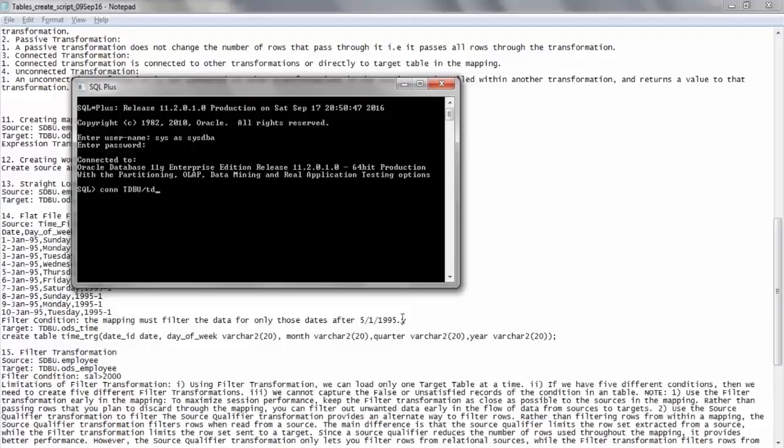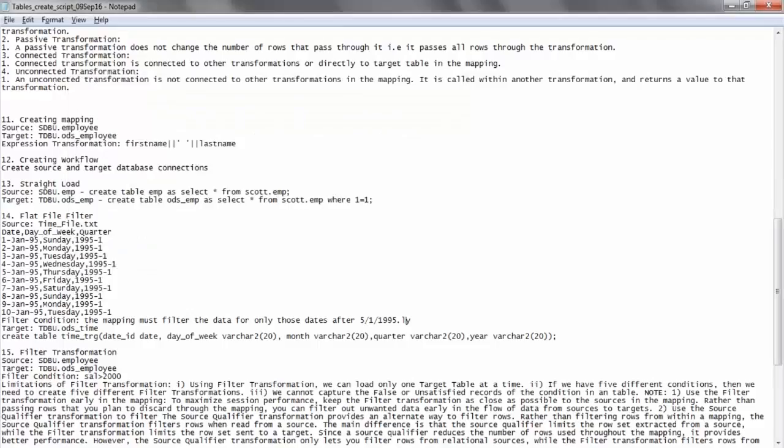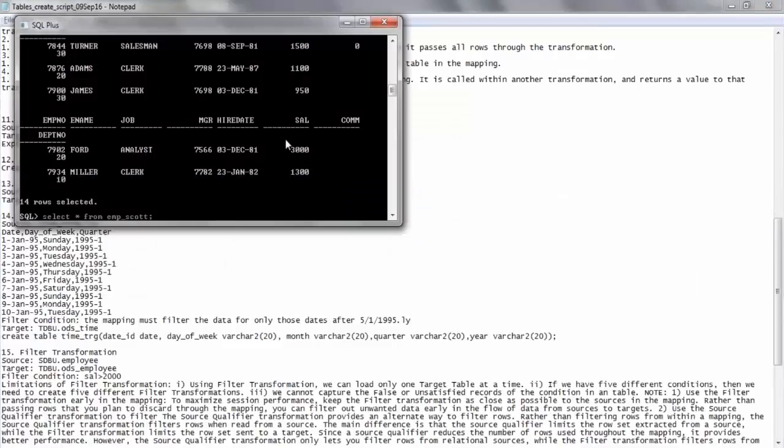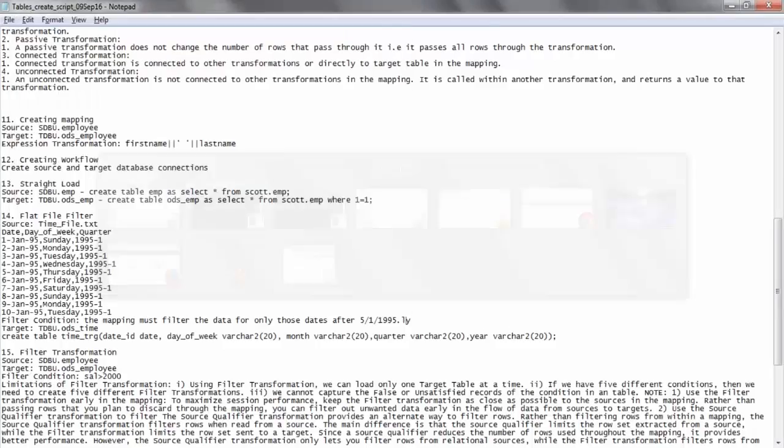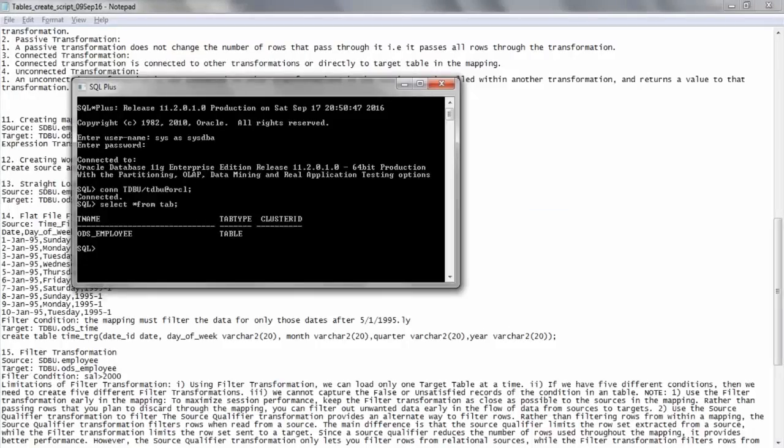Create table EMP Scott underscore TRG as select star from Scott.emp, where a false condition should be there, 1 equal to 2, so that I will not get any data. Select star from it. Scott is not the schema name here, it's the table name itself, just to identify that we got this from the Scott schema. You can see no rows selected.